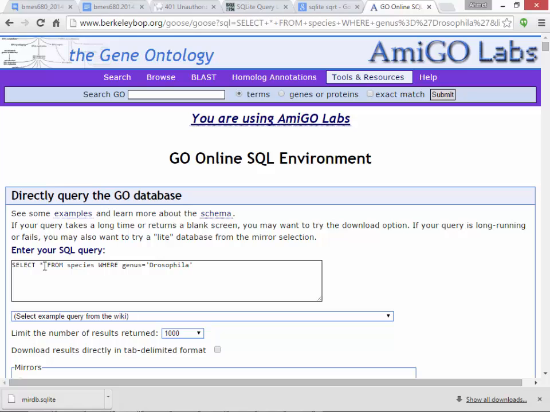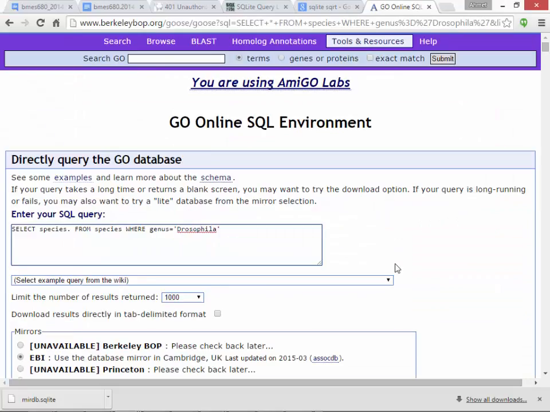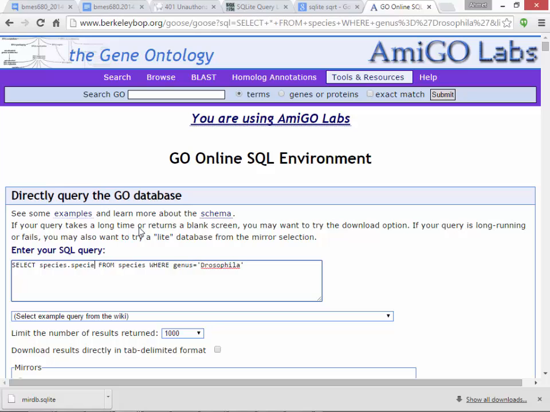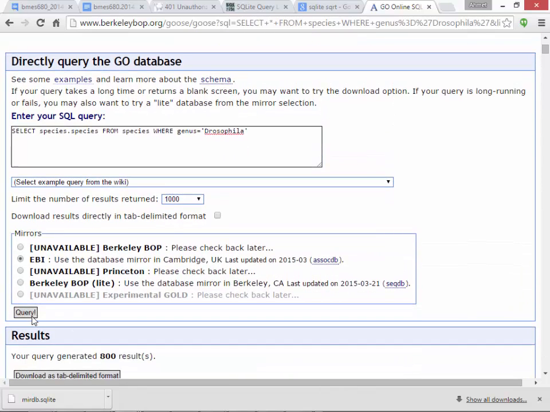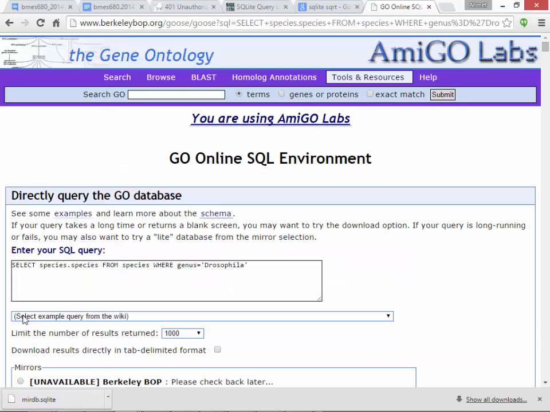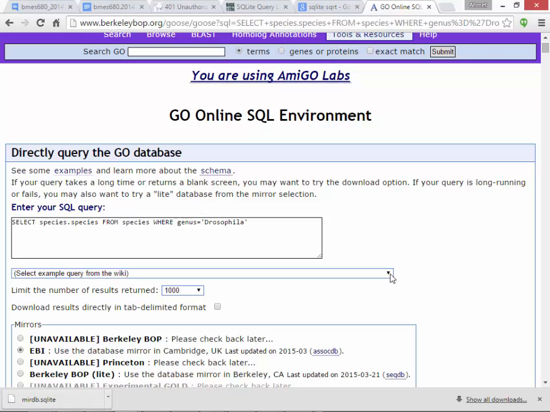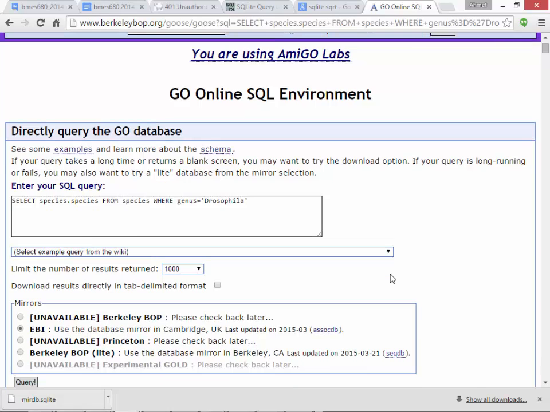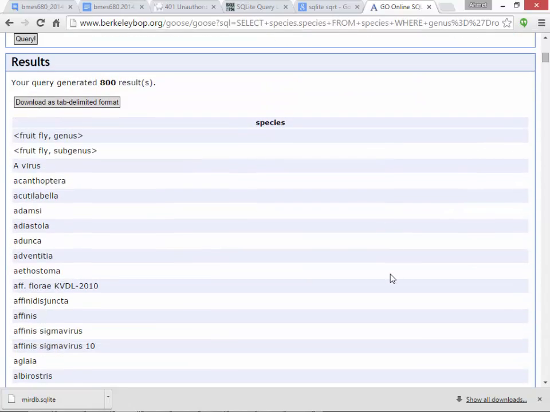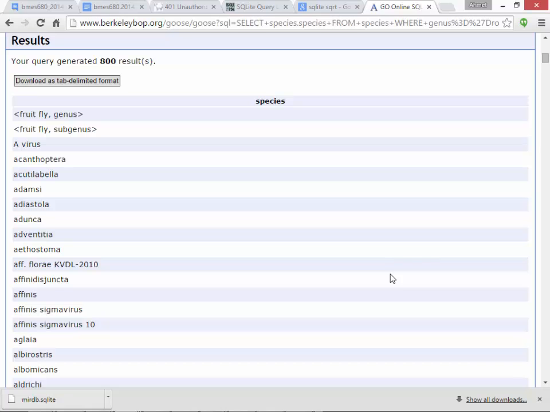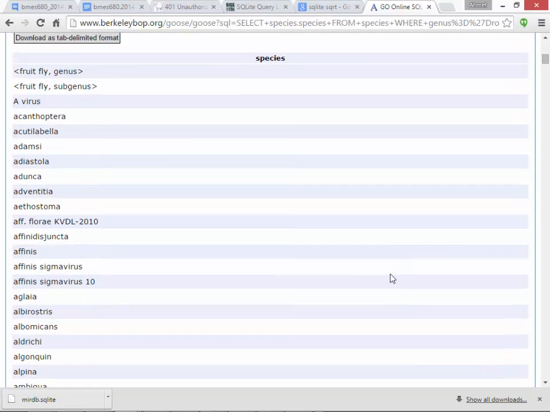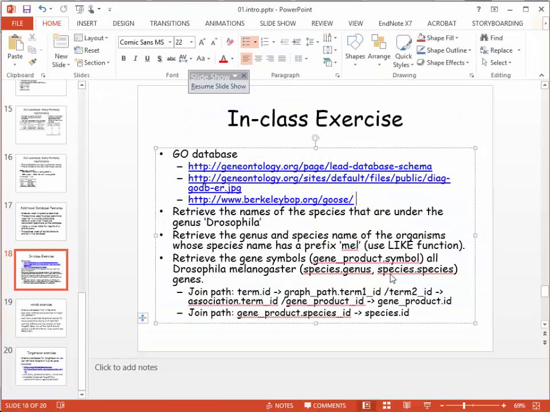Since we only want the names, let's get species dot species. So the name of the table is the same as the name of the field, which could happen. Since you have a single table, you don't really need to provide the table name dot part. You can just say select species. When you have more than one table and they contain the same field names, you have to specify which table a field is coming from. So now I did the same query, but instead of getting all the field values, I'm just getting the species column. That's the first one.